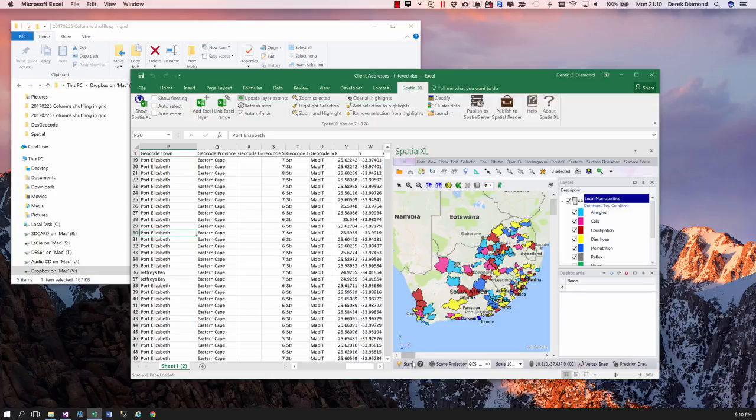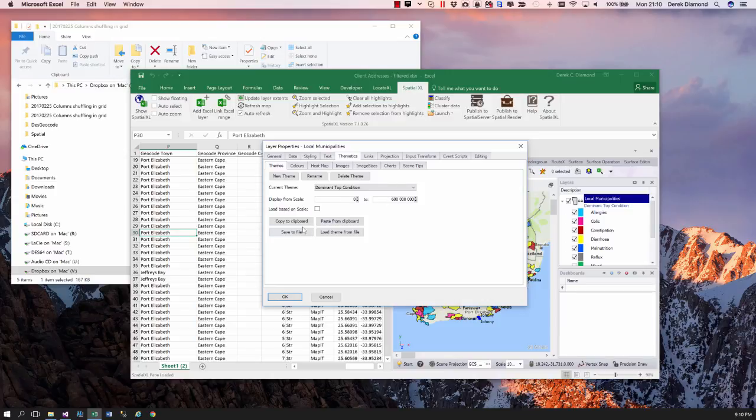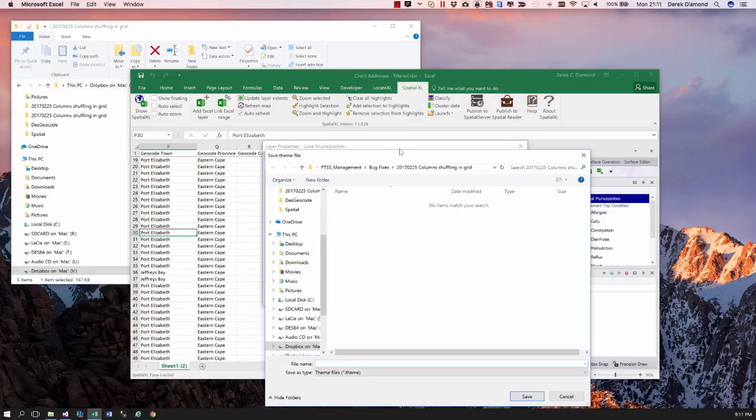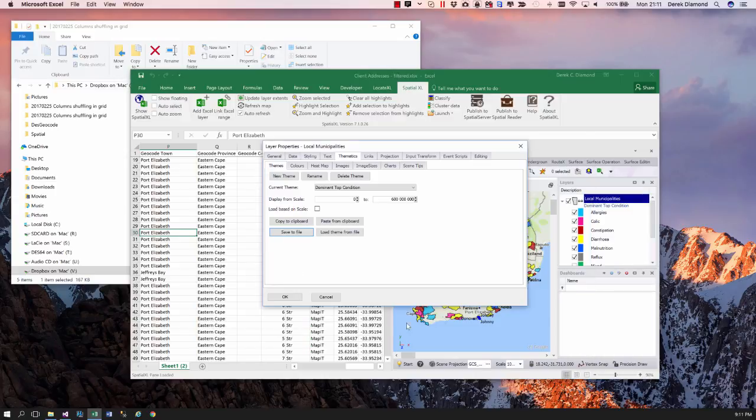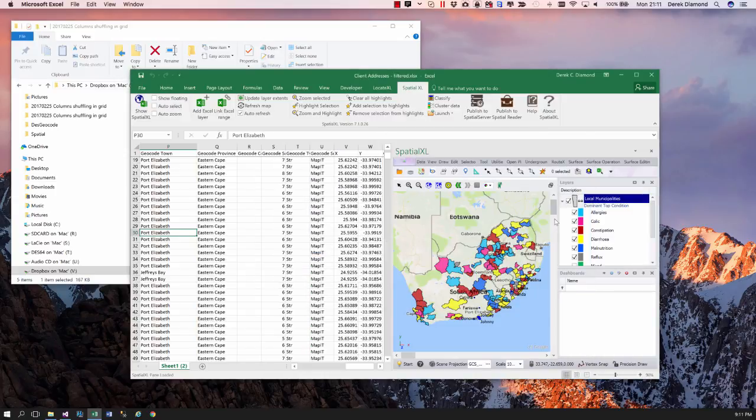What you can do is you can go Start, Themes. See there's an option here to save a theme to a file and load a theme from a file. So I literally could save this current theme and we'll call this DOM. And then I can be finished with that.